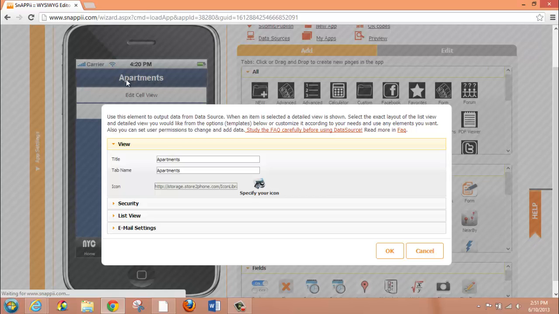This is very helpful for you to know what level you're on within your app when you're working on it, especially if you have multiple layers of lists. Giving it a title is also very helpful for your users to know how to navigate throughout the various screens in your app. The tab name is what goes down here.